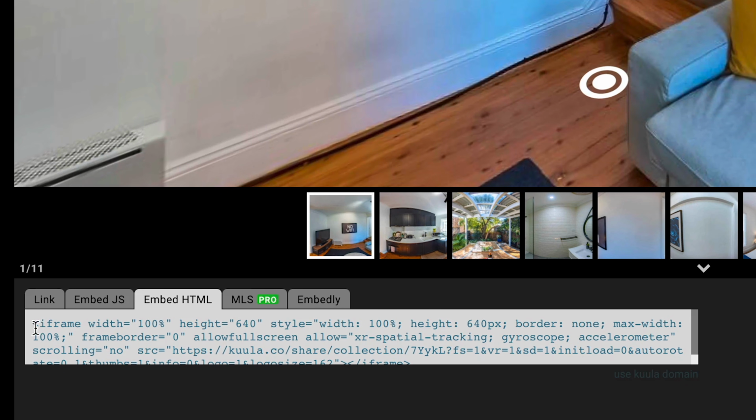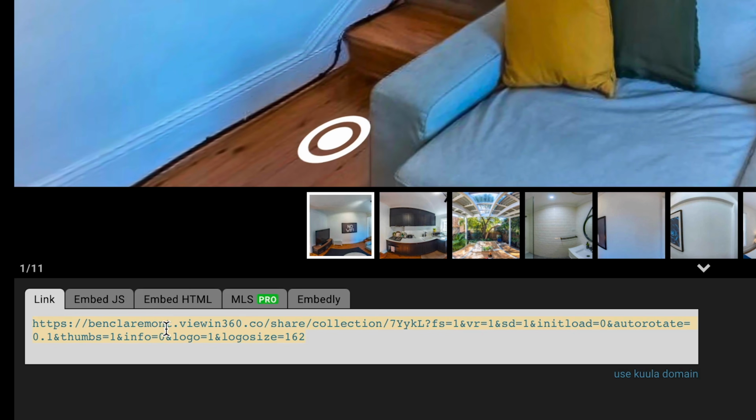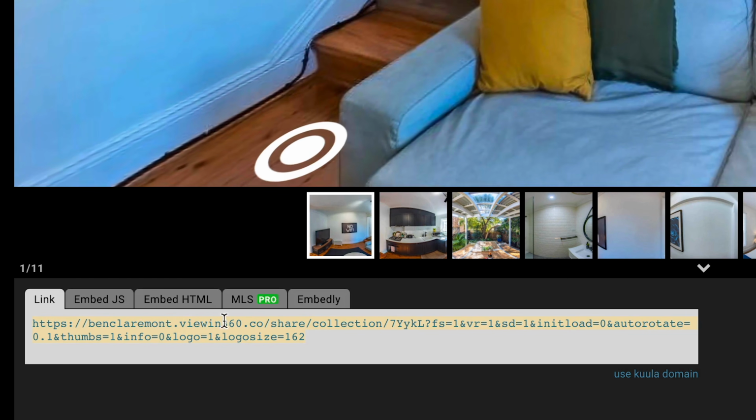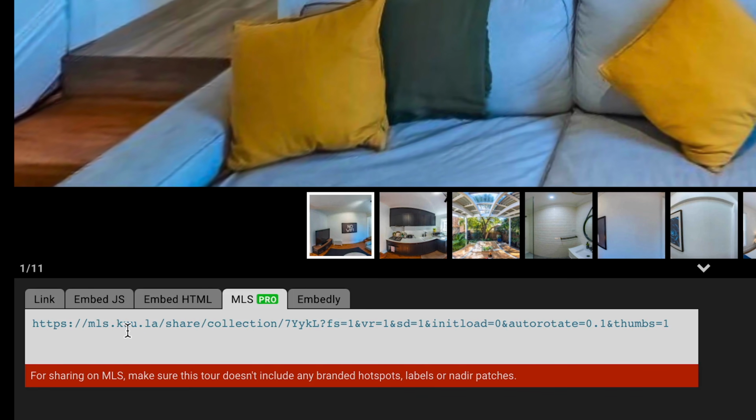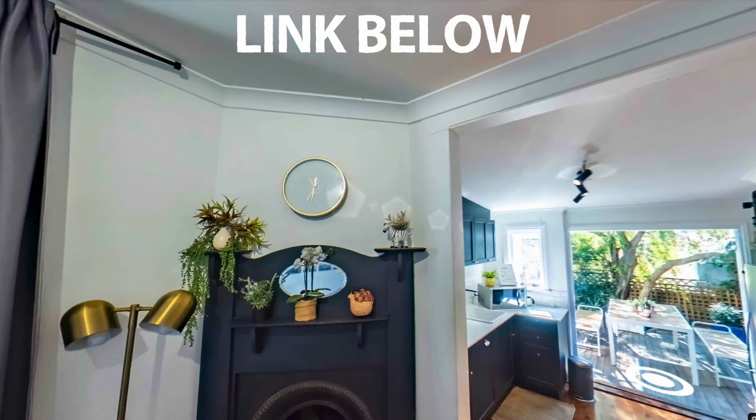When you're happy with the appearance of the player, all you need to do is copy and paste the link. So we've got an iframe embed code here. If we want to put it on a website, there is a custom link that you can copy and paste into an internet browser, as well as an MLS sharing link. I'll link my final tour down below because I'm sure you're curious to see how it turned out.